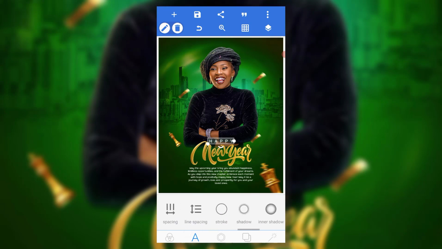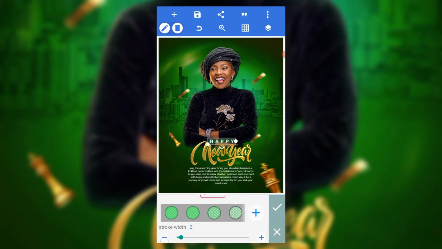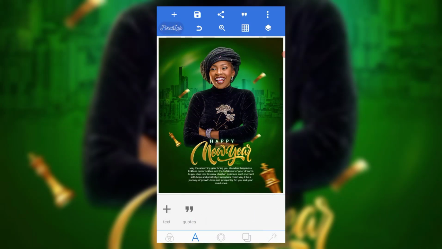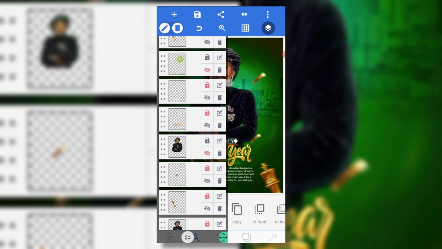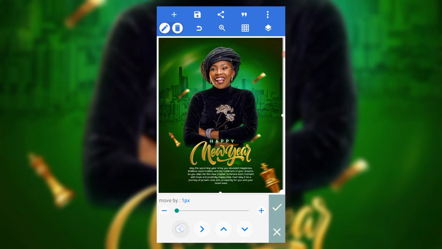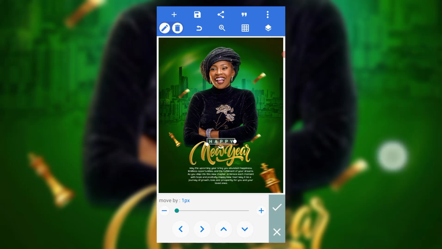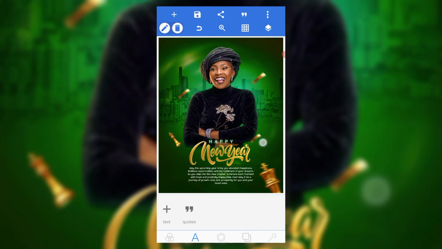Okay, I gave it a stroke of the same color, and the stroke is about 1. So for this, I think I will kind of be shifting it. Okay, cool. So we'll leave it like this.